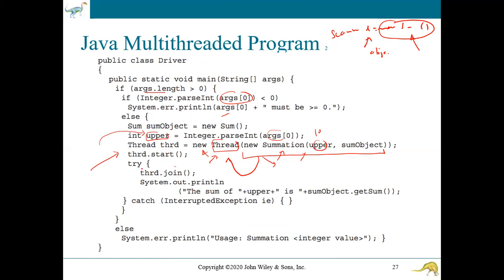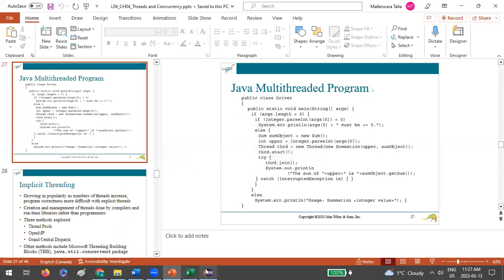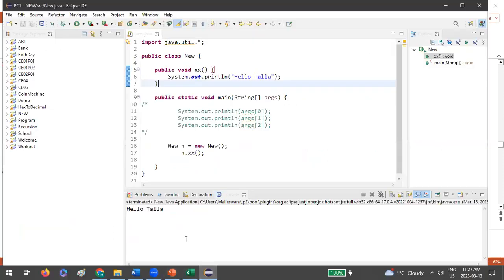And you're waiting. Join. Join means until he comes back and joins. I send my son to shopping and he'll come back and join me back. So at that point of time, I have the results. I can print that. Get the sum. So it's going to execute. That's it. Try catch block is exception handling. I think I probably removed it. So let me show you. Maybe I have this program here.